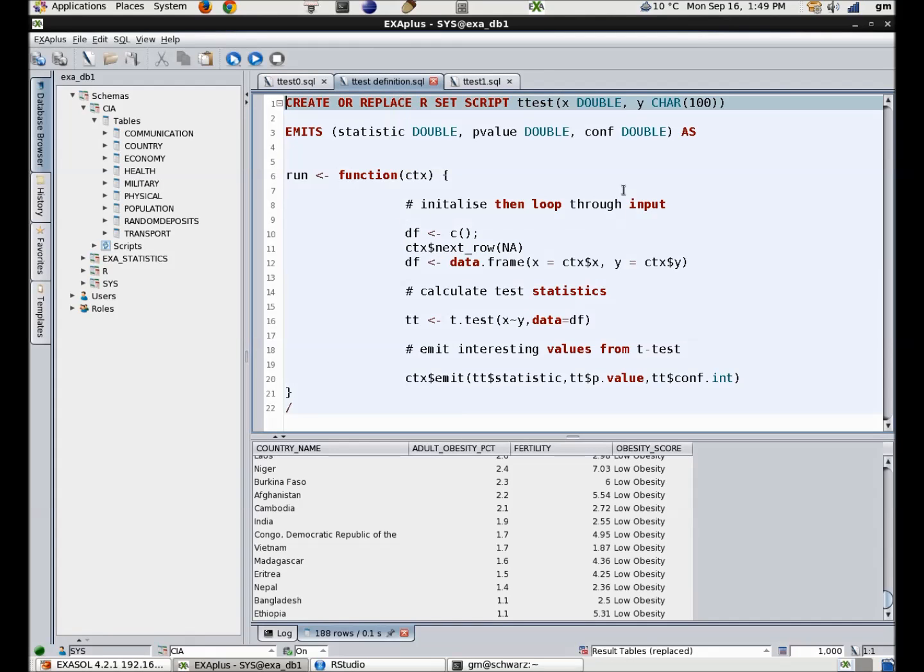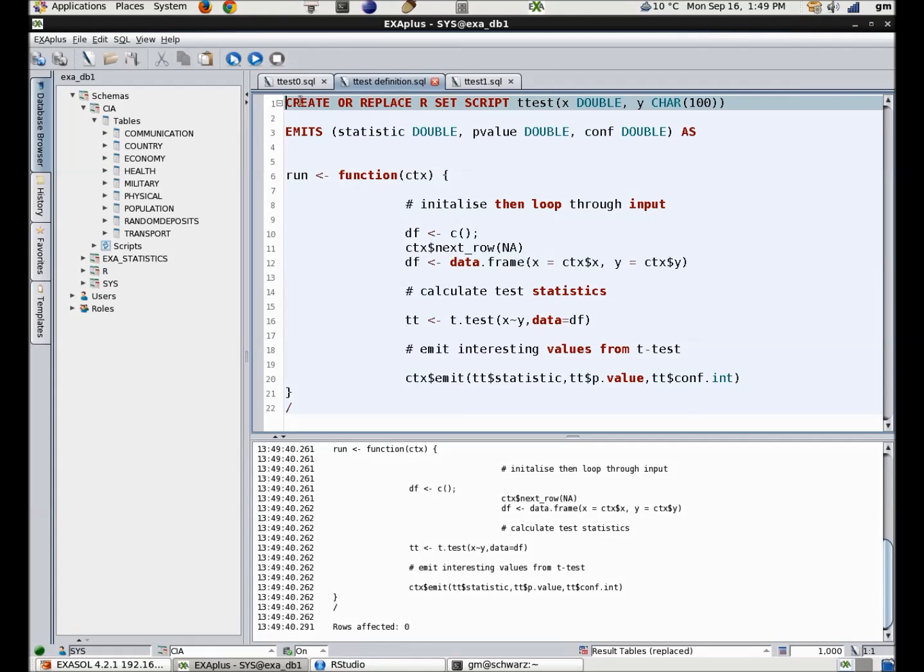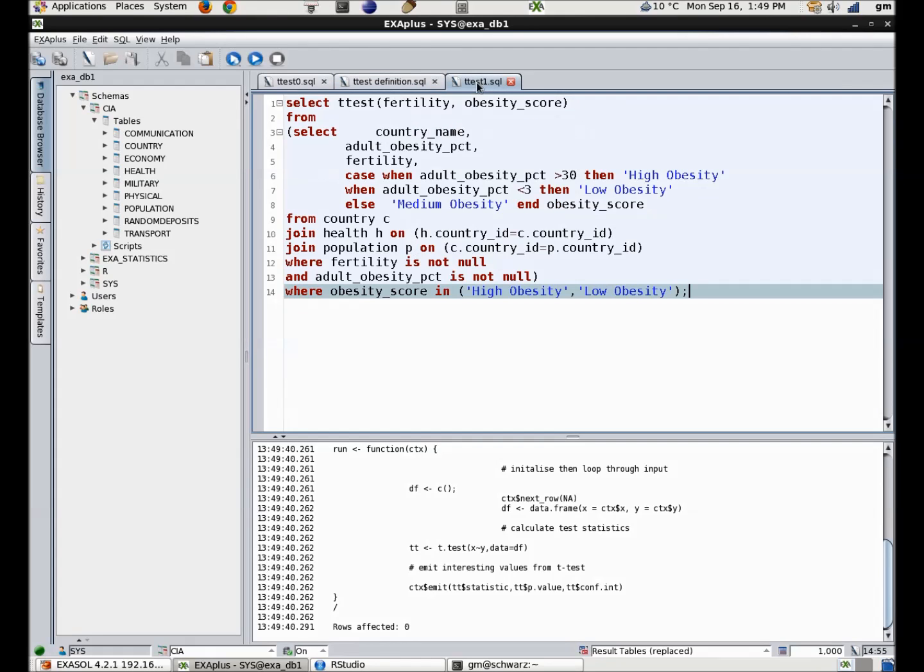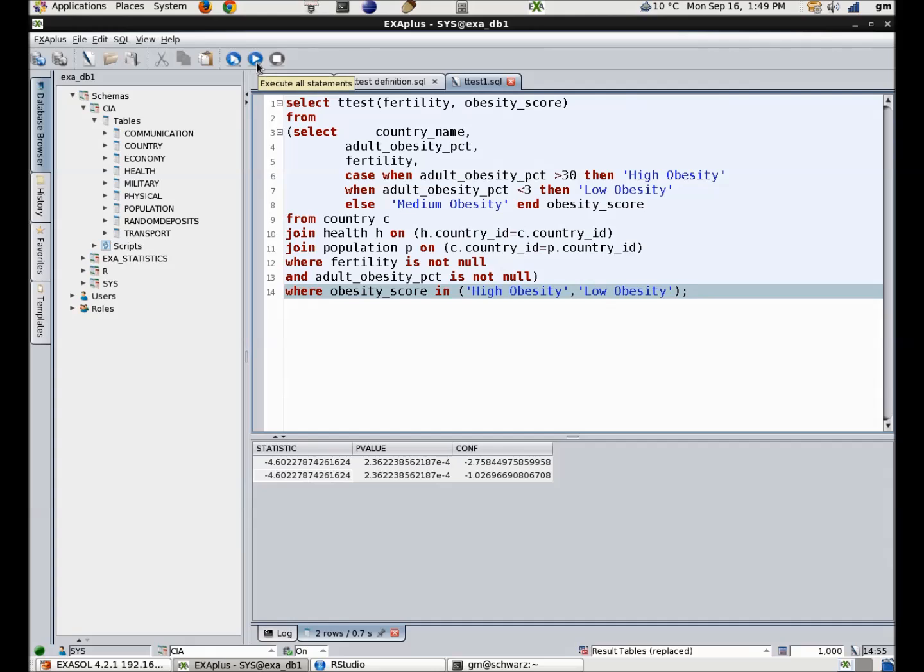To do this, I create a simple user-defined function called t-test, which reads the database data I give it and outputs the t-test statistics. Once created, I can now call the function from SQL. The t-test results show that in fact there is a statistically significant difference between the samples and a very small chance that my theory is correct.